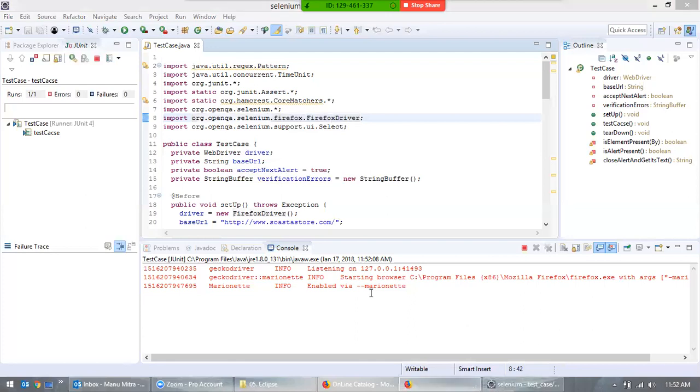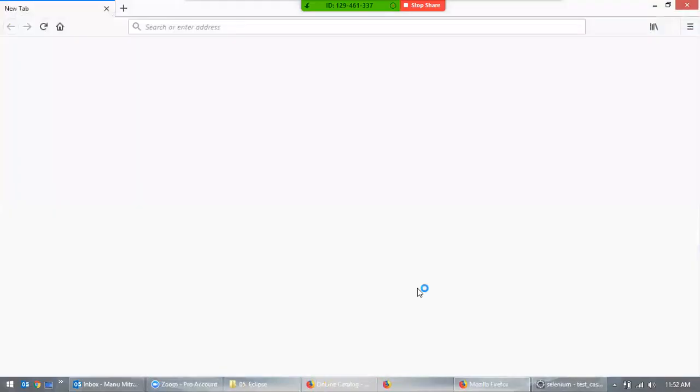Yeah, here we go. So open the Firefox. See this? Okay, good. See this? This has opened for you, and it's closed again. I think it's closed. Still not fixed.